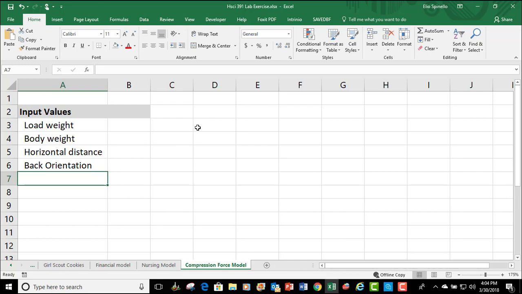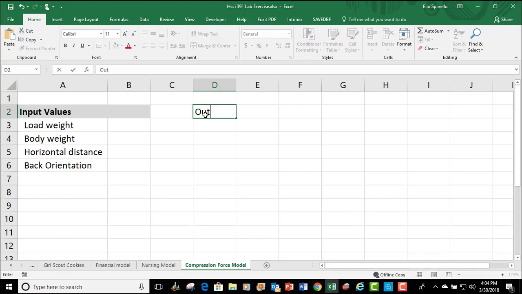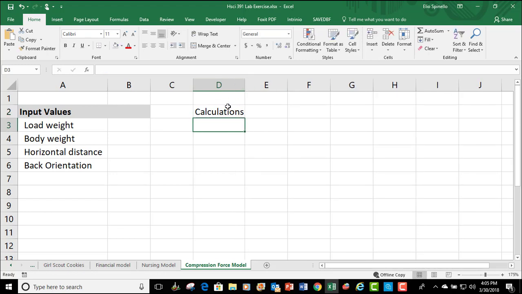Once that's done, we can move over and start labeling our output values. And why don't we just call this calculations? Sounds a little bit more friendly than output values. Once again, we'll use the paint bucket, give it a little fill color, a little bolding. Now for this one, actually I don't think I'm going to indent. What I'm going to do is this.